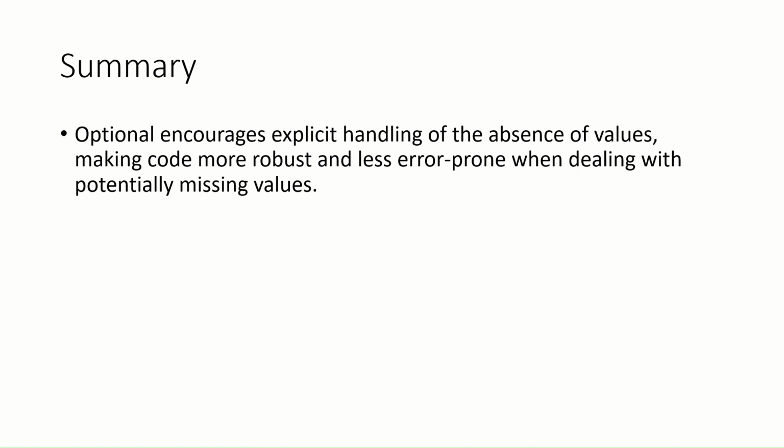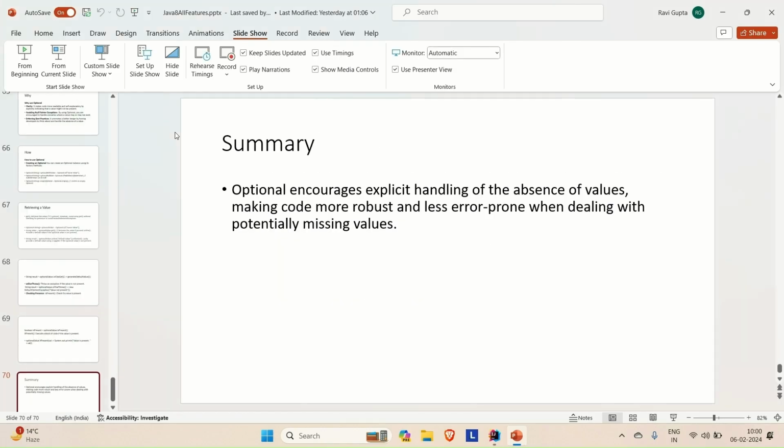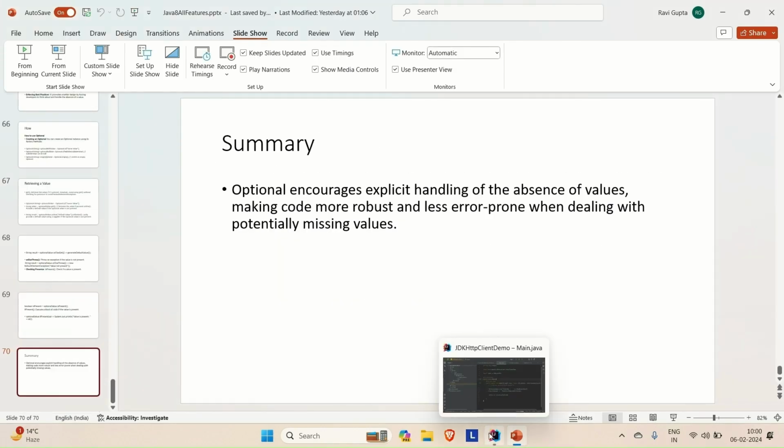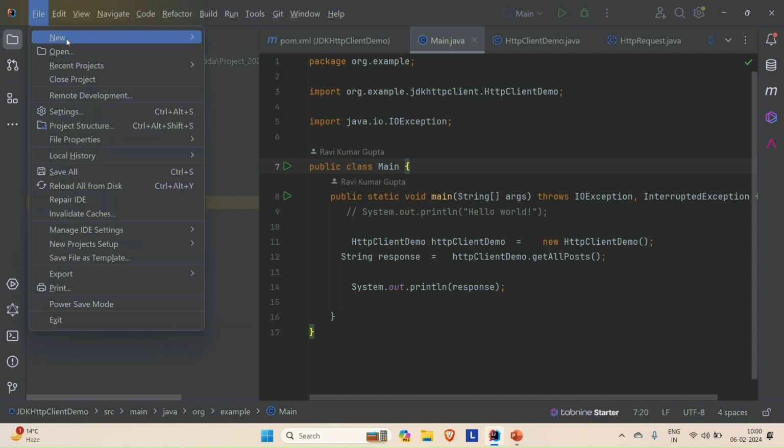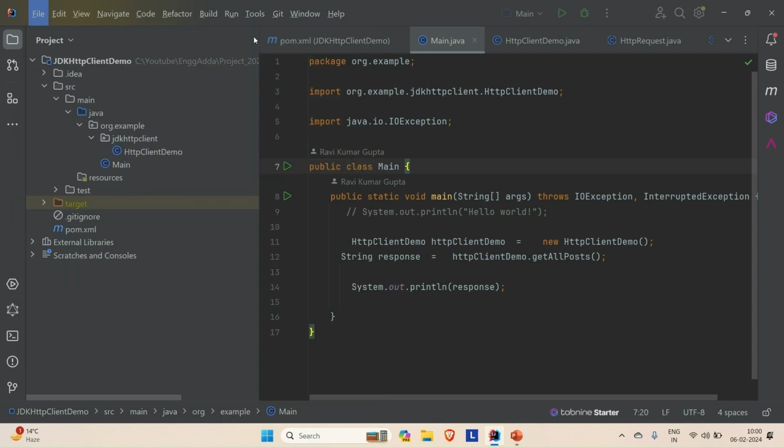Now let me try to come out of it and go to IntelliJ, create one simple Java project, and then try to discuss or implement the thing that we have discussed here in this video. I already have IntelliJ open. Here you can come to the menu and go to File, New, and Project.